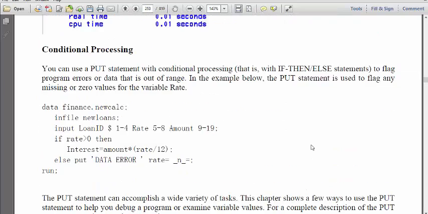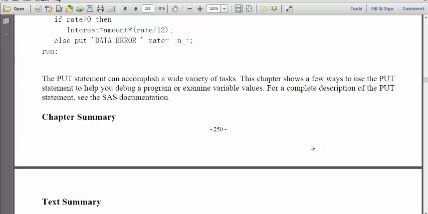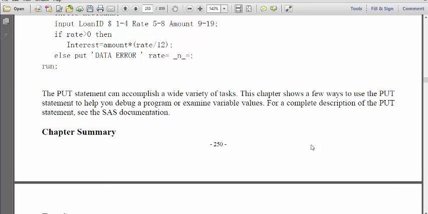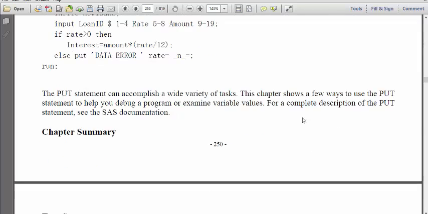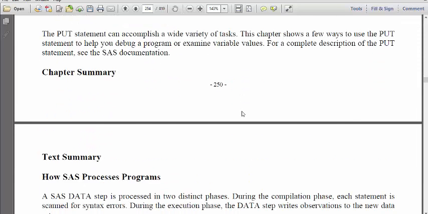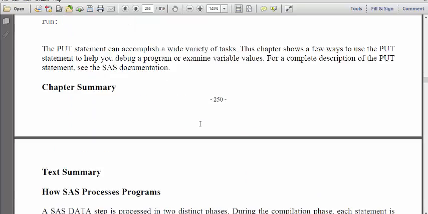So they are talking about how to use it. Then you can do conditional processing. You can use a PUT statement with conditional processing, that is, an IF-THEN statement, to flag program errors such as out of range values. For example, the PUT statement is used to flag any missing or zero rate. So if you have data finance.newloans; infile newloans; if rate greater than 0 then interest equals..., else put 'data error' rate equals _n_ equals. The chapter shows where the PUT statement goes. So this underscore N is like an ampersand that goes inside that.